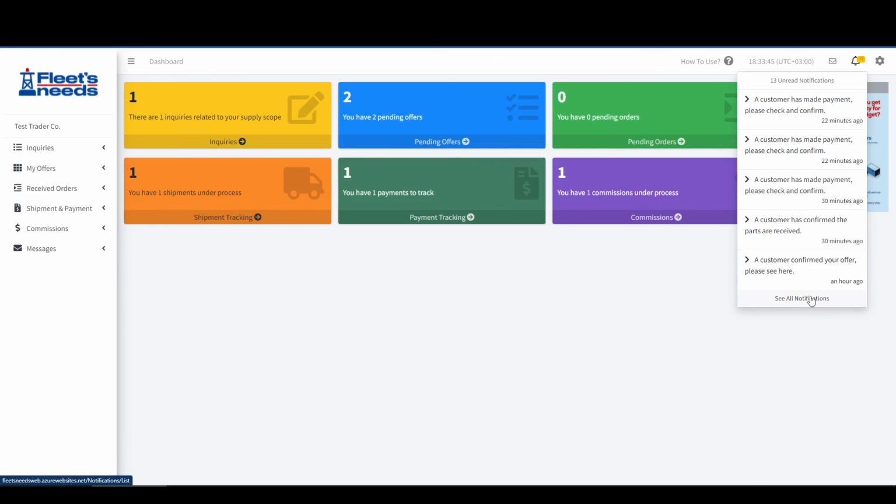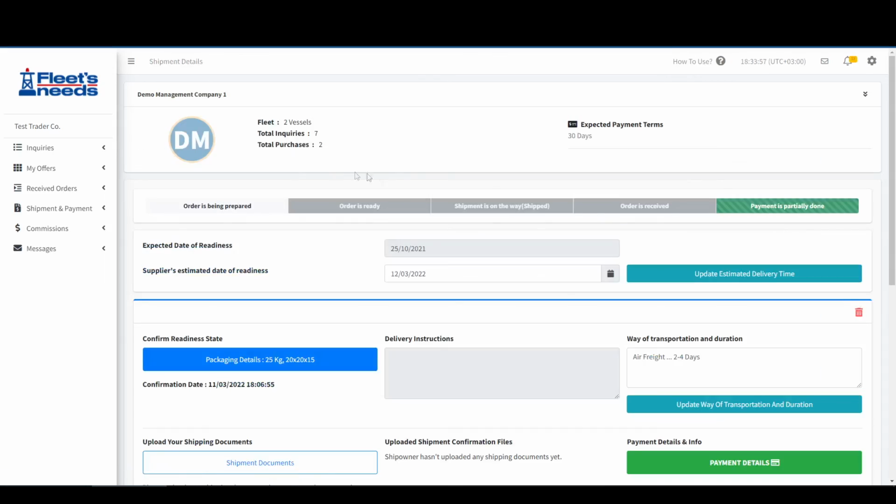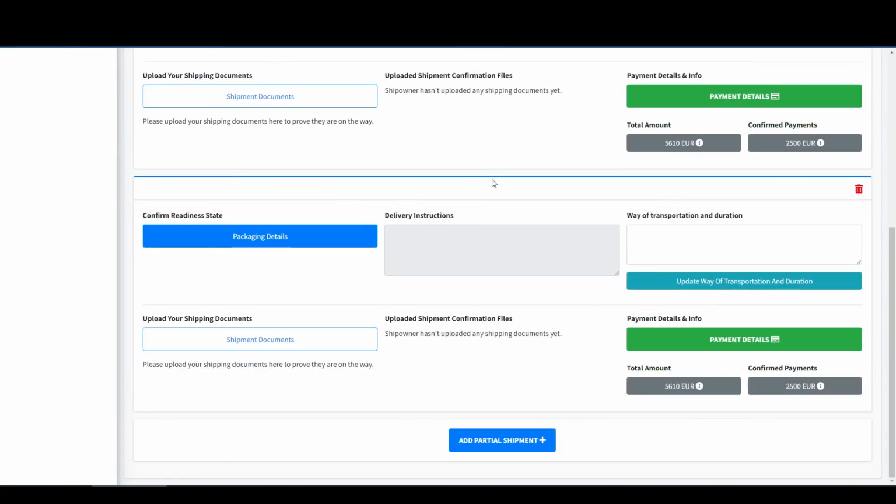You can click on See All Notifications, and you will be able to see the list of all notifications you have received. When you click on a notification, it will be marked as read and it will bring you to the related subject, to the subject offer if it's about an offer, for example.